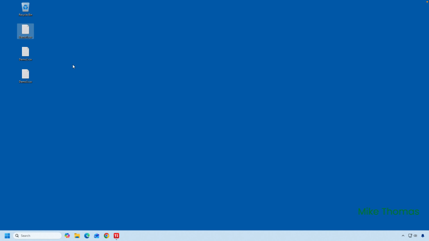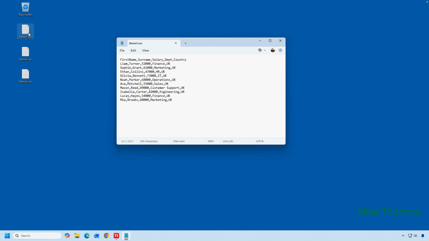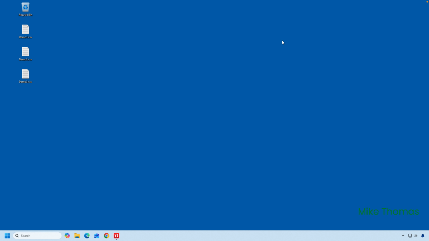Here's a CSV file, demo1. If I open it, you can see that it contains 10 rows of data. Of course, in the real world, there could be hundreds or thousands of rows, but 10 is fine for the demo. So I'll just close that.